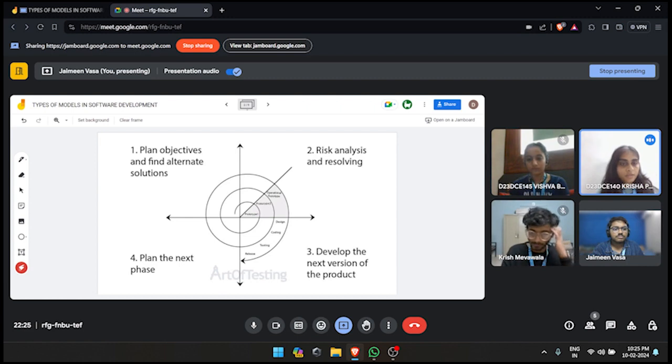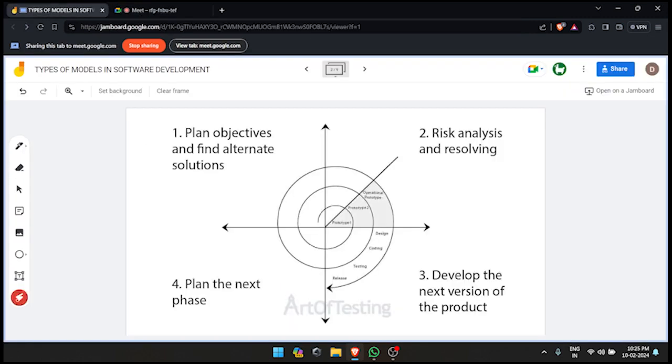The spiral model has four phases in it: plan, risk analysis, develop, and release. First is planning, as we get the documentation and the requirements of the customer or the client. We plan the whole phase and do the risk analysis in the second phase. In the third phase, the designing, coding, and testing, everything will be done. Then we plan the next phase. After the phase, we do the customer reviews. After that, the first phase loop starts again.